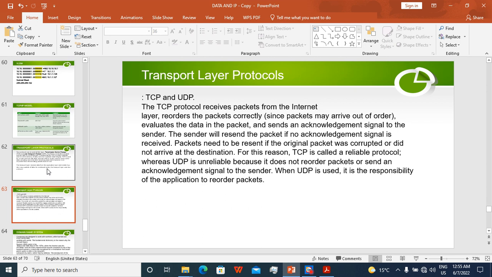The TCP protocol receives packets from the internet layer, reorders the packets correctly since the packets may arrive out of order, evaluates the data in the packet and sends an acknowledgement signal to the sender. The sender will resend the packet if no acknowledgement signal is received. Packets need to be resent if the original packet was corrupted or did not arrive at the destination. For this reason, TCP is called a reliable protocol, whereas UDP is unreliable because it doesn't reorder packets or send an acknowledgement signal to the sender.